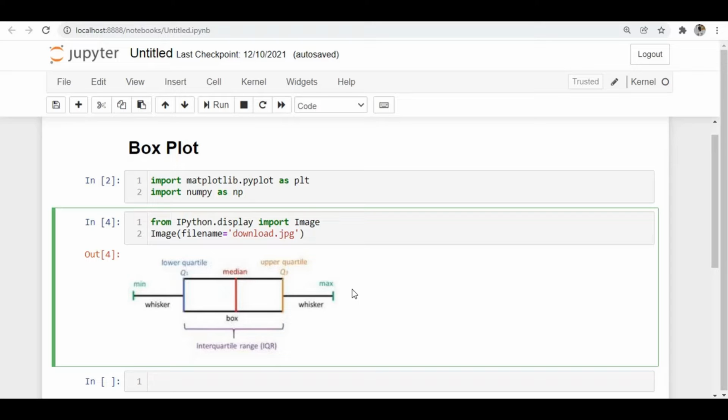If you have 100% of the data, 25% goes to lower quartile and 25% goes to upper quartile. Remaining, we have this 50% data, right? So that's the interquartile range. That's where this 50% of the data lies. So these are the terms, right? It looks complex now, but let's understand with an example.